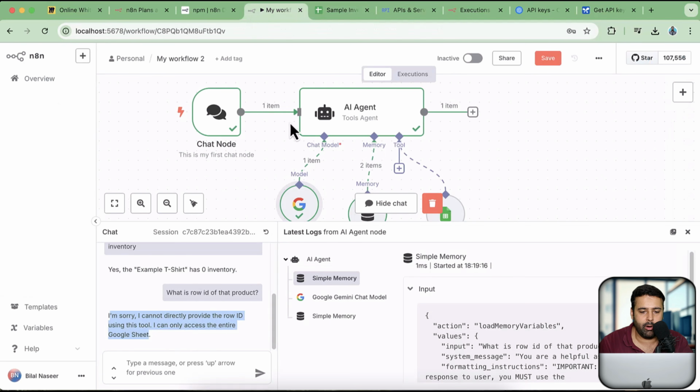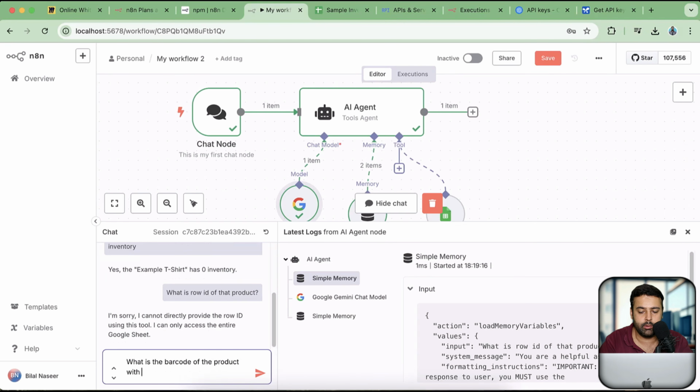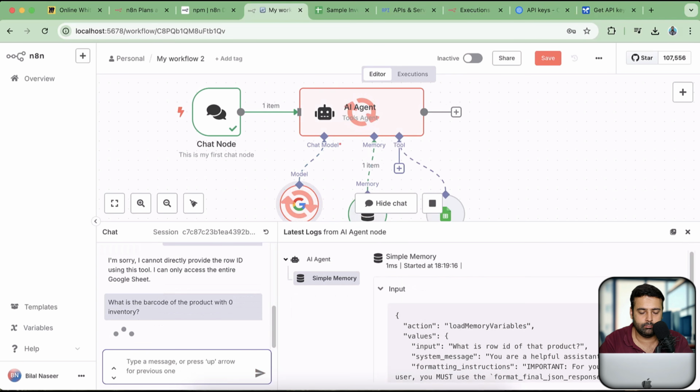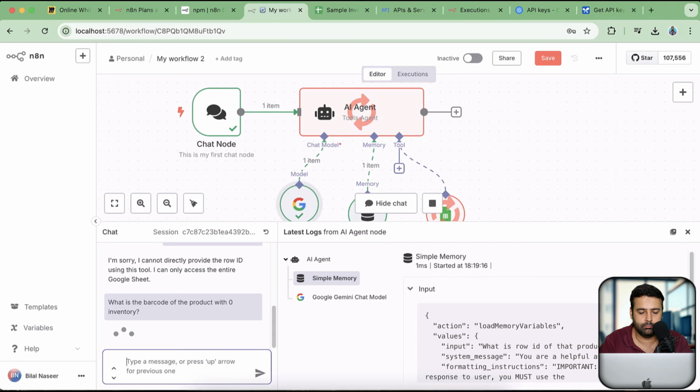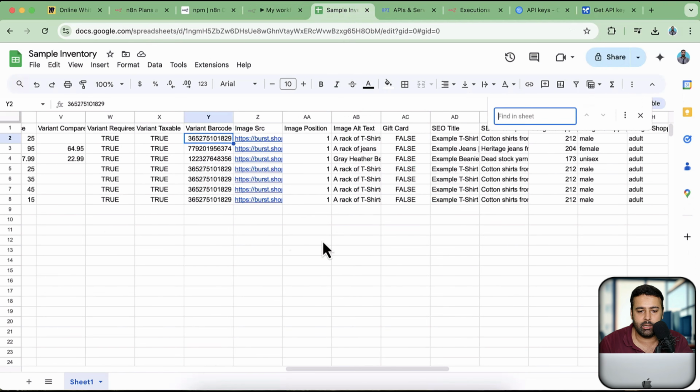Okay, what is the barcode of that product? What is the barcode of the product with 0 inventory? Now you can see that it is reading the data with Google Sheet, and we got the barcode. The barcode of the product with 0 inventory, example t-shirt, is 365. So if I copy this from here and paste it here, you can see that is the barcode, which is okay. We have the same barcode for the other product as well.